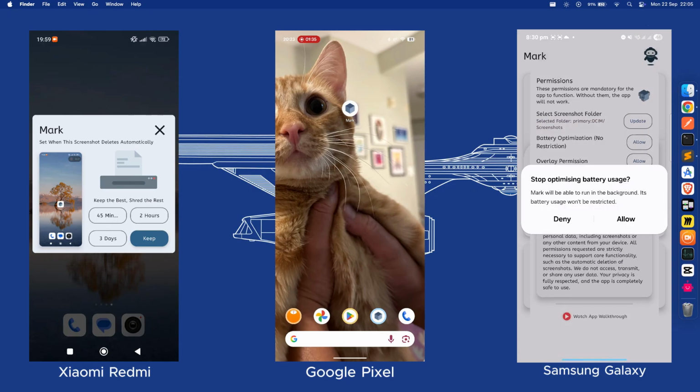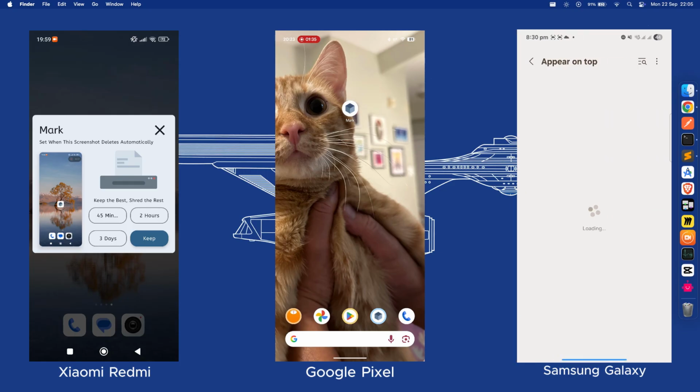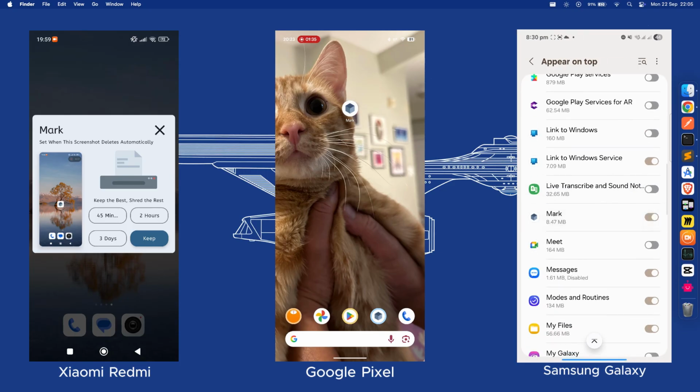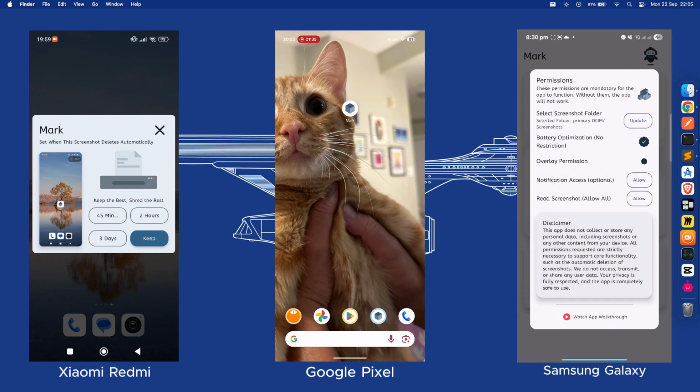Click allow. Third one is overlay permission. Click allow. Look for the mark app in this list. Enable it. Go back. Then we have notification permission. It's optional. If you want, you can give it or you can just ignore it, which I'm going to ignore for this tutorial.